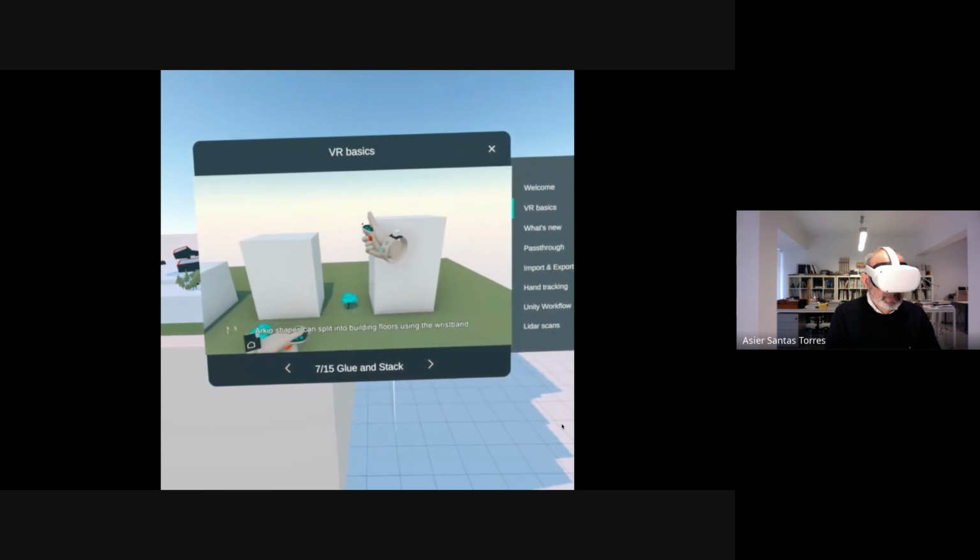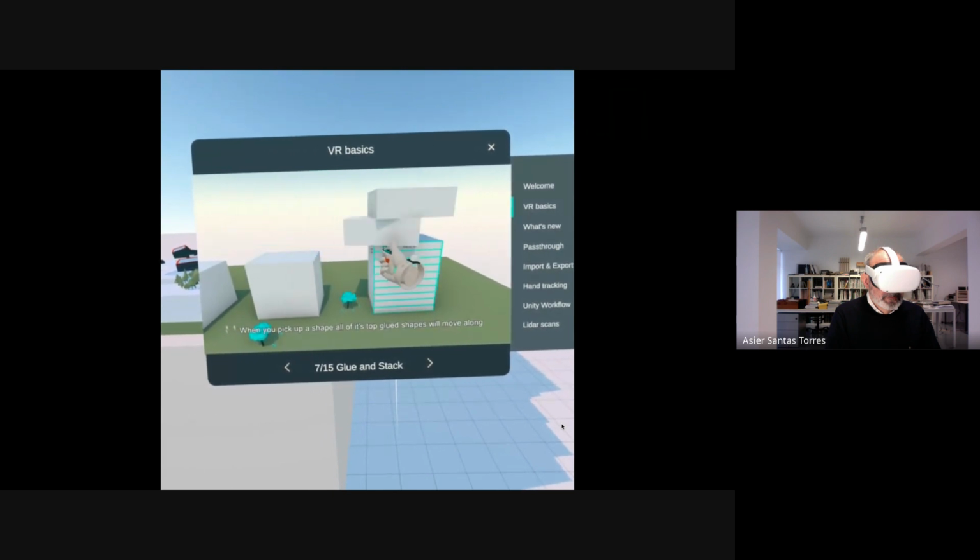Archeo shapes can be split into building floors. Pick up a shape and all its top viewed shapes. It also works for props and offers powerful ways to automatically group, glue, and snap objects together.